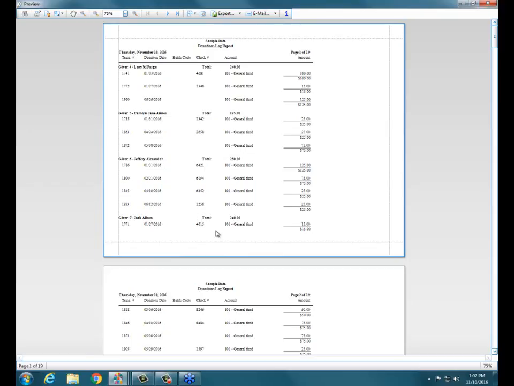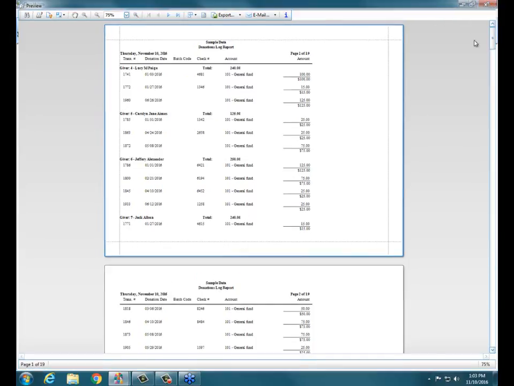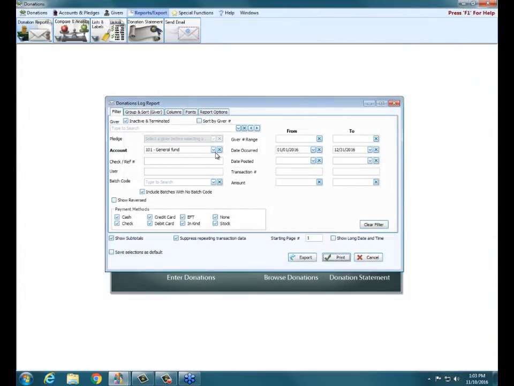We'll talk about how to control the specific output of the report when we're talking about the columns tab, but you'll see we have an account column. These will all be for the general fund that you see listed on here. Okay. And then from there, it's just different ways to look for particular transactions from there.